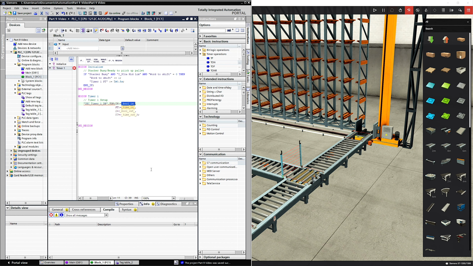In the timer we can see 4 fields that require entry. The first being IN, Boolean in, which is required to start the timer. So if we select the field and type in timer, a list of 4 variables that we set up in the tag list are then shown. So we need to select timer 1 start M1.5.